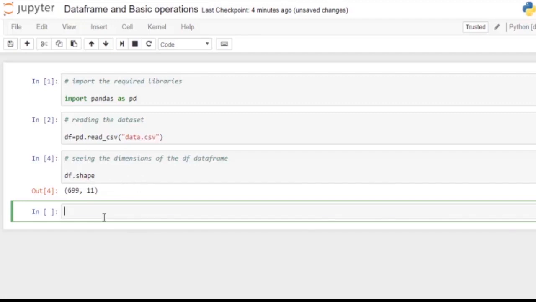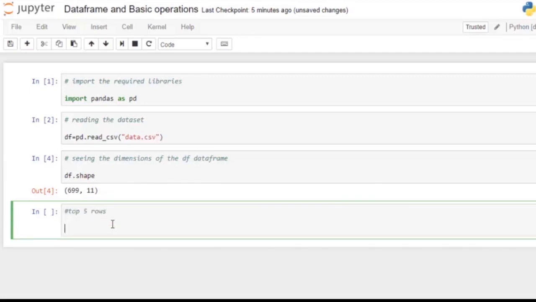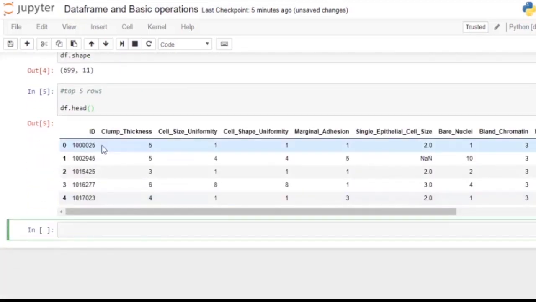Let's now have a look at the top 5 rows of the df data frame. We can do this using the head function. So let's just use the head function on the df data frame. You can see that it has returned the top 5 rows, where we have columns like id, clump thickness, cell uniformity, etc. And these are the rows which start from index 0 and end at 4.